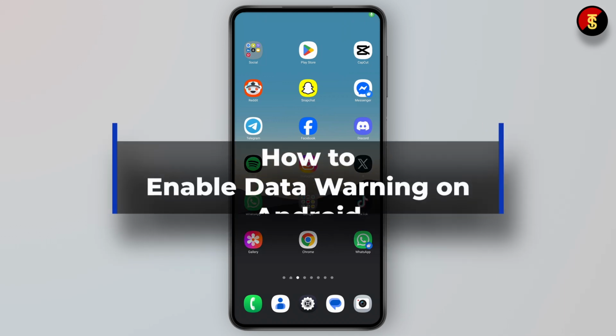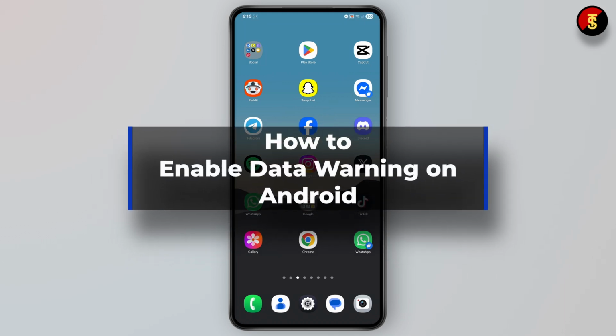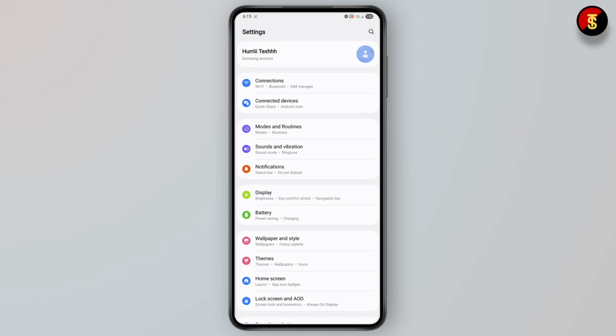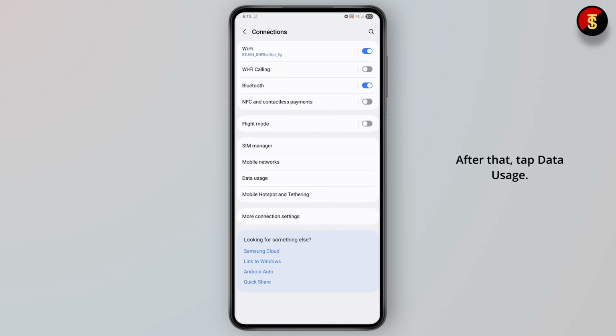How to enable data warning on Android. This tutorial shows you how to set a limit so your device alerts you before you use too much mobile data. First, open the Settings app on your Android device. From there, tap Connections. After that, tap Data Usage.